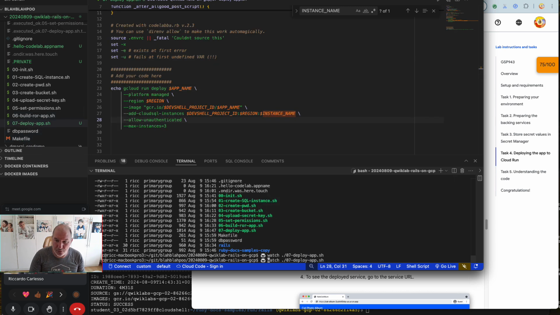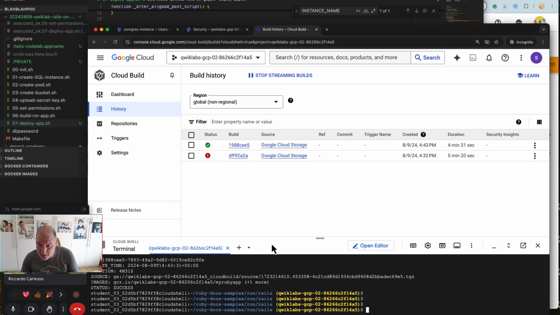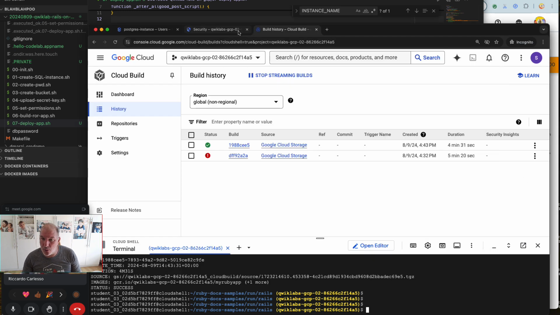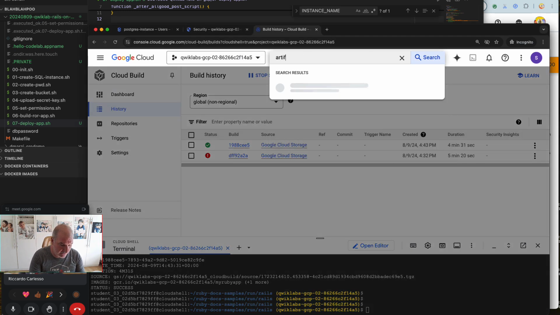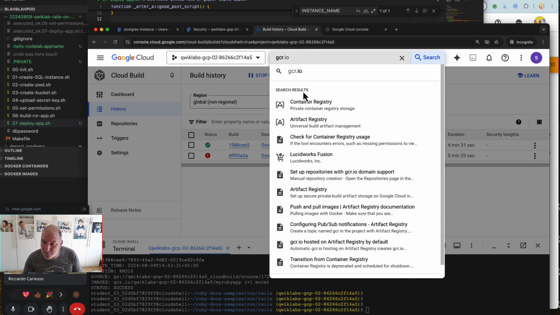So we should be able to run it whenever the artifact repository is done. Bingo, it's done. I will show you the output of it, but now we deploy. So let me see, artifact registry, what is GCR? Container registry.